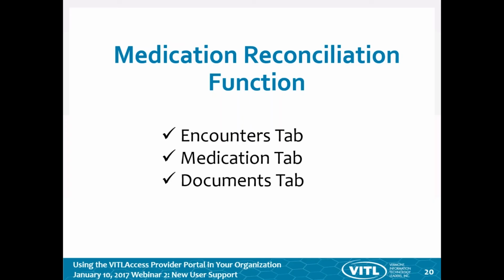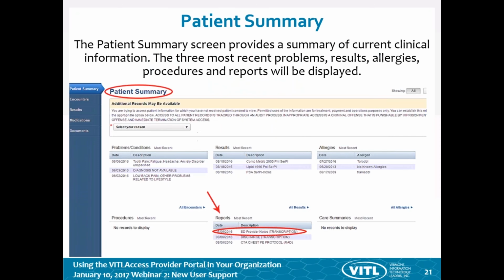After selecting your patient and with full patient chart access, you will be directed to the patient summary screen. The summary screen provides a summary of the most current three results, allergies, and problems. You can view clinical data by selecting the result or the report from the summary screen, but I recommend using the Encounters, Medications, or Documents tab on the left to see the bigger picture.